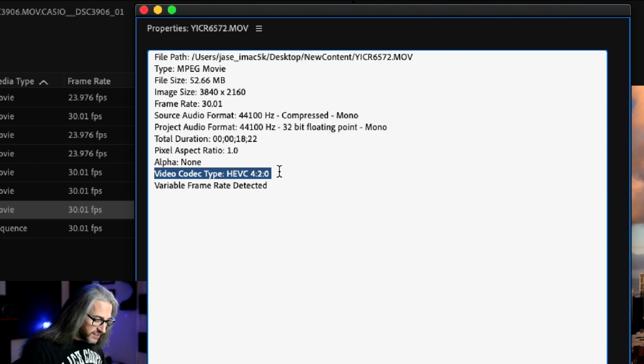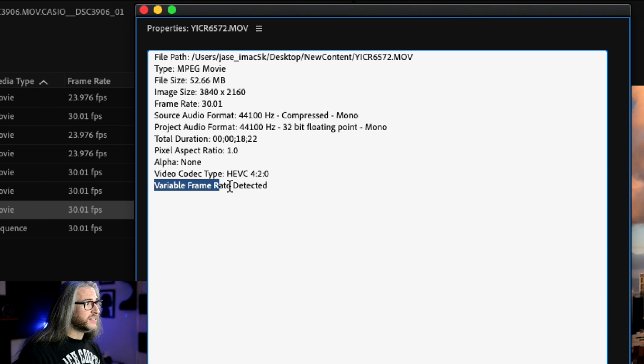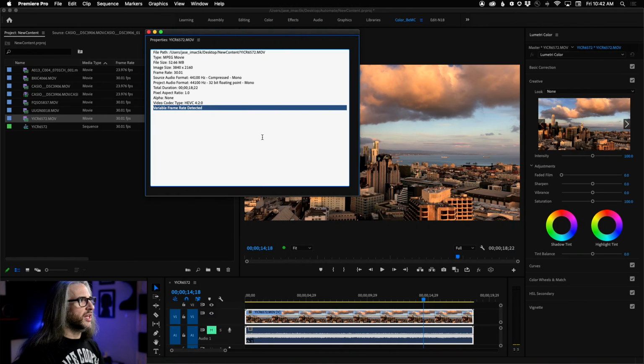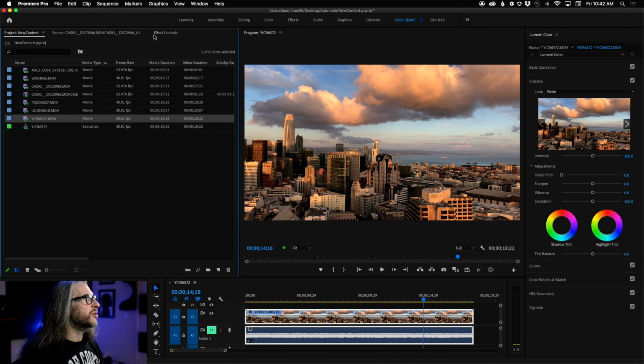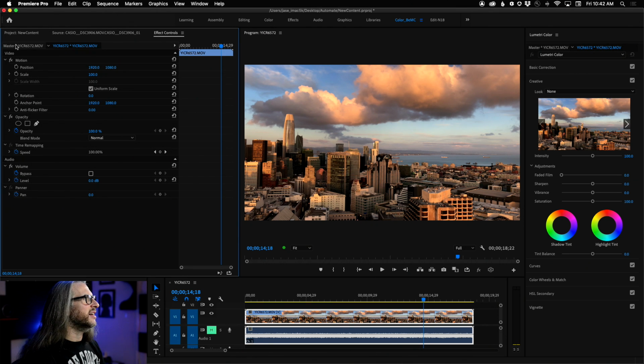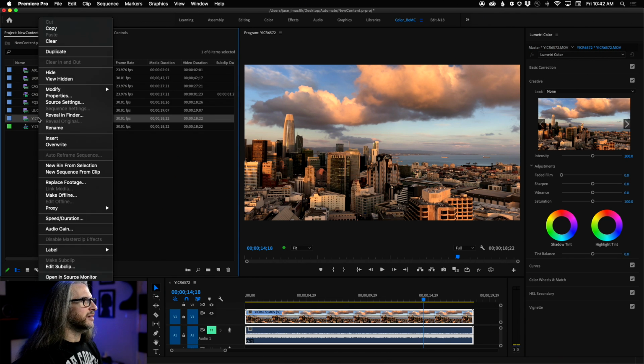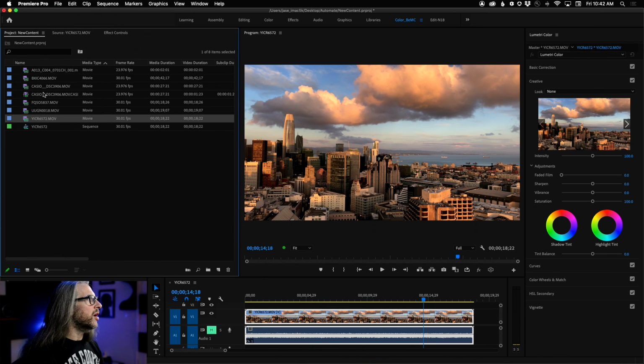So this is an HEVC file. This is also variable frame rate, which I didn't realize in this case. What's cool about that is that in Premiere Pro, something that we added a couple of versions ago, we now support variable frame rate playback quite nicely. There was a period where we did not, which was a real drag. Okay, so that's this particular piece of footage.